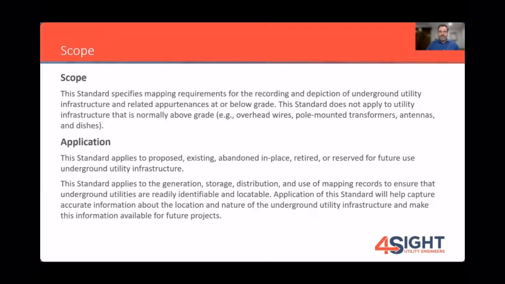So we'll jump in. So first, from a scope perspective, the standard specifies mapping requirements for recording and depicting underground utility infrastructure and the related appurtenances. Like I said before, it does not apply to infrastructure that's normally above grade, i.e. overhead electrical lines, and that it's really focused on the things that are below grade. It applies to proposed, existing, abandoned in place, retired, or reserved for future use infrastructure.